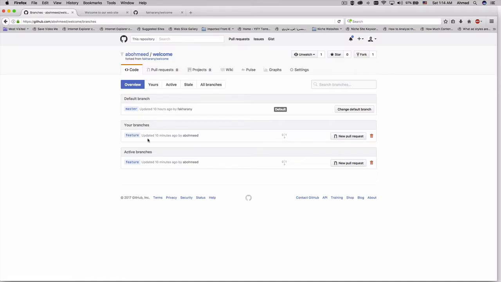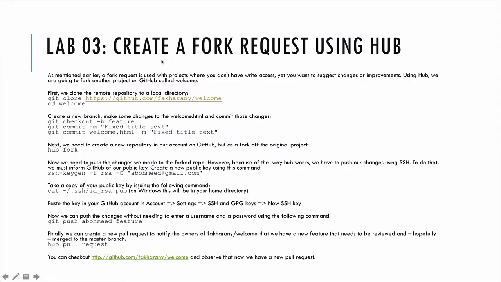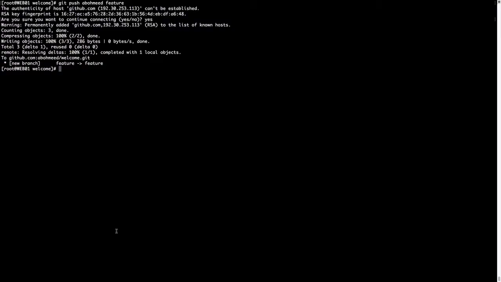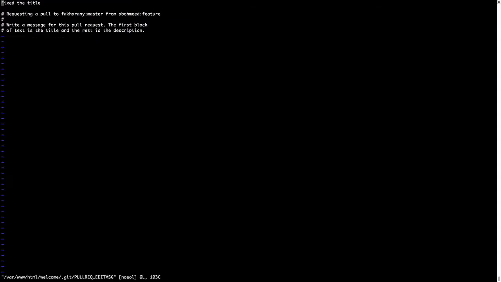Now, let's say that I'm ready to issue a pull request to the main repository, which is fakharani/welcome. I want to inform the administrator of this repository that I have a change or a feature that needs to be merged to the master branch, and I need his or her approval to do so. In order to do that, I'm just going to issue a hub pull request inside my welcome local repository. Let's do just that. Hub pull request, the same way we did before.